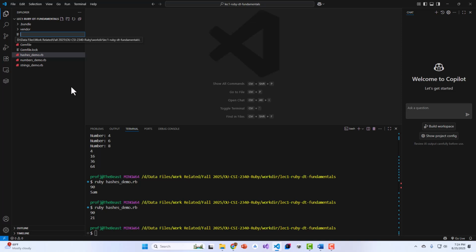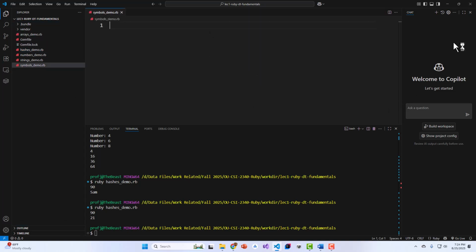So let's do symbols_demo.rb. Now a symbol is kind of like a string literal, but it's immutable, which means you can't change it. And it's what we call interned, which means only one copy of it exists in memory. So let's write some code here. I'll say role equals, and I'm going to say student. That's my symbol representing the student. Puts role.class. We're going to try to see what is role. If I said colon student, what kind of value is that?